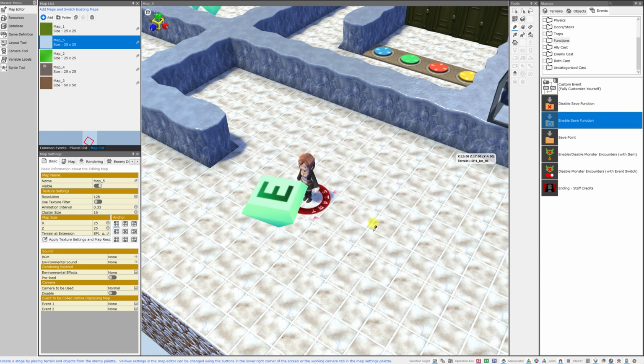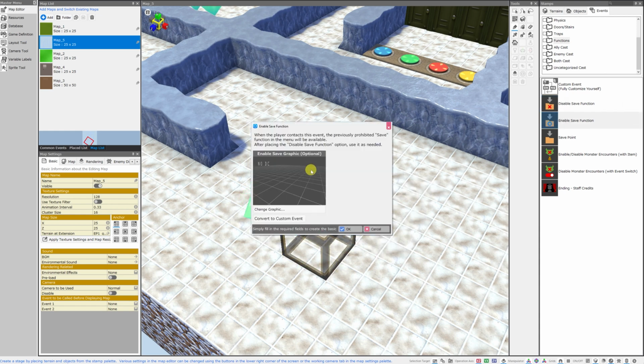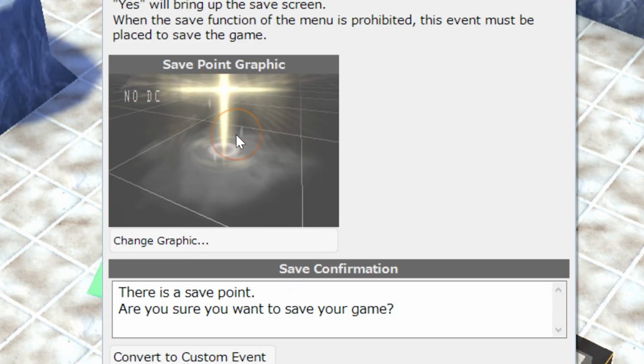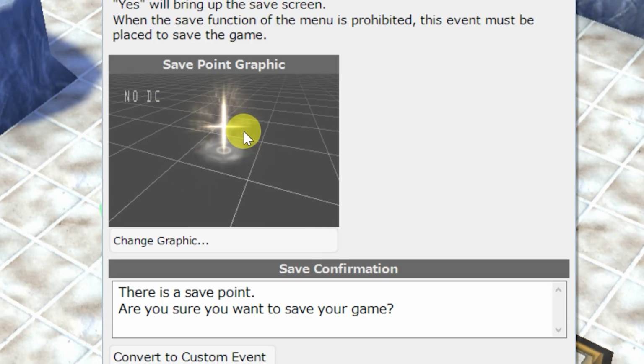Next up is the enable save function event, which is the opposite event. Next up is the save point event. This one actually has a graphic, the save point graphic. When the player checks it out, a question will be displayed, and selecting yes will bring up the save screen. When the save function of the menu is prohibited, this event must be placed to save the game.